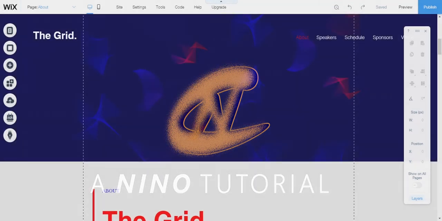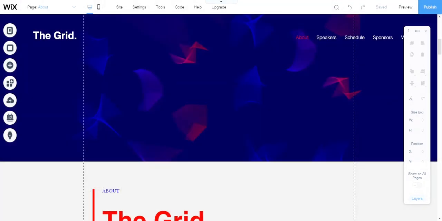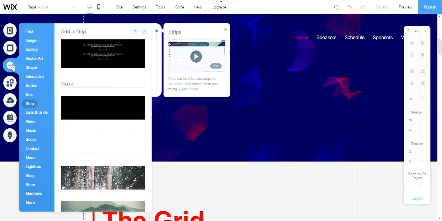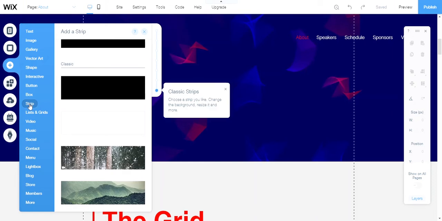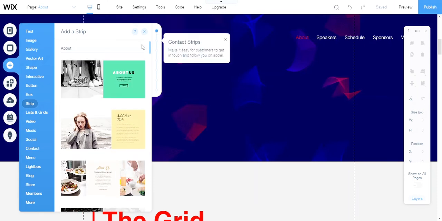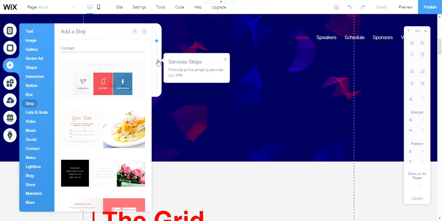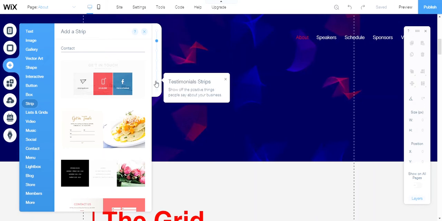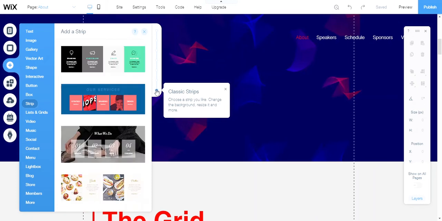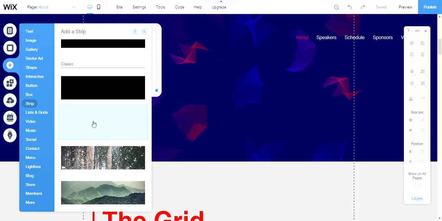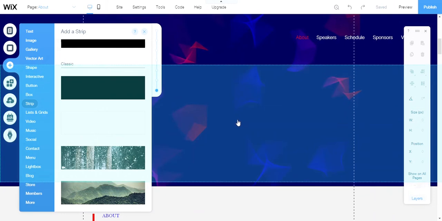So today I'm going to be talking about Wix Strips, okay? So you want to go over here to this add button. You want to come all the way down to this strip button, okay? All of these strips Wix has come up with to satisfy our needs. So if we need an about strip, boom, they got it. If you want a contact strip, boom, you got it. A welcome strip, you have services strips, team strips, testimonial strips, and then you have classic strips, which you can get customizable with also. I'm going to choose a classic strip.